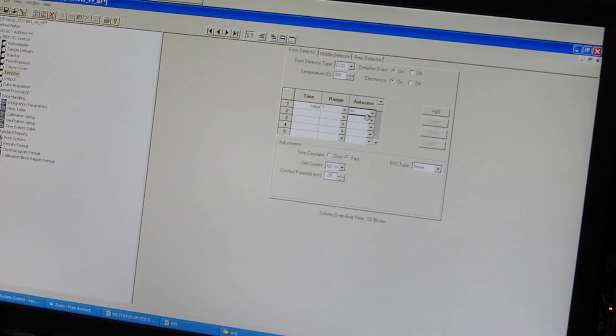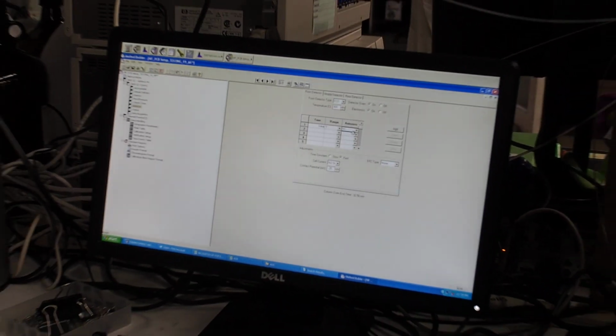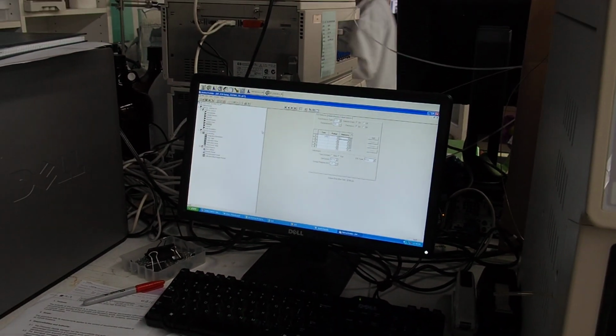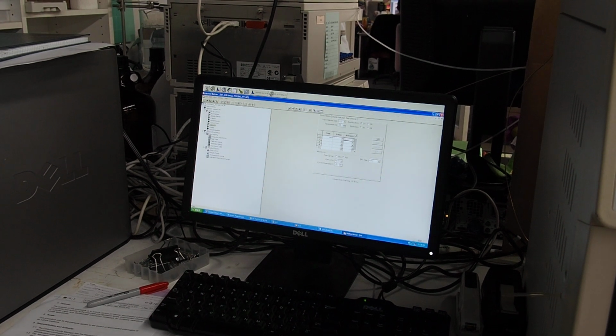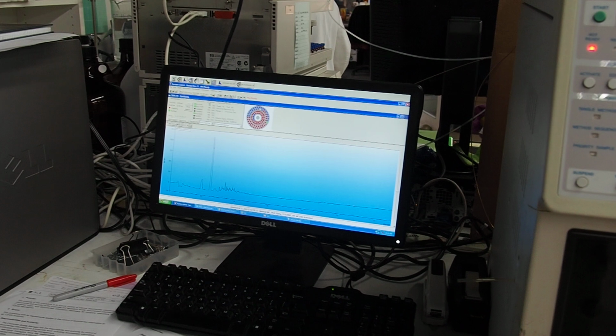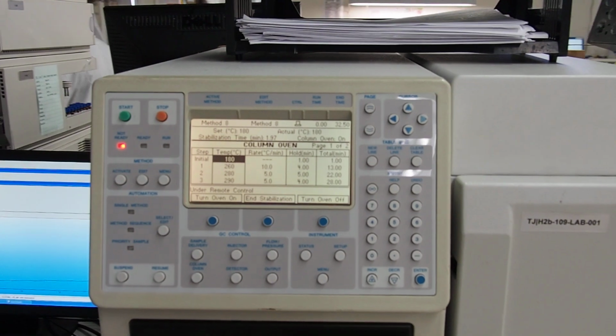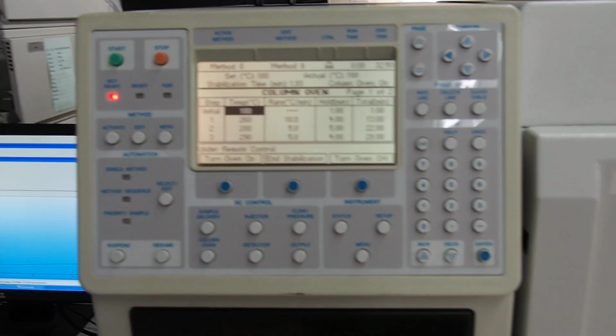Just for setting the contact potential. Once you've set your contact potential, you want to go back and change that option to yes. Once you've set that to no, save, and make sure you reactivate your method, or otherwise all these changes won't take effect. Now I want to go over to the instrument, start setting the contact potential.